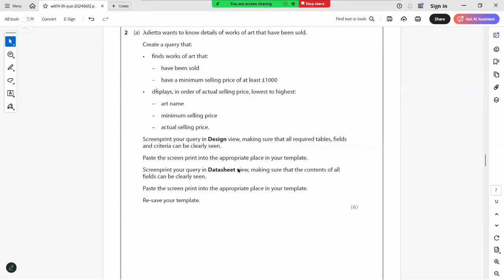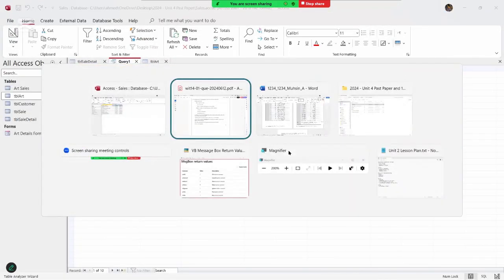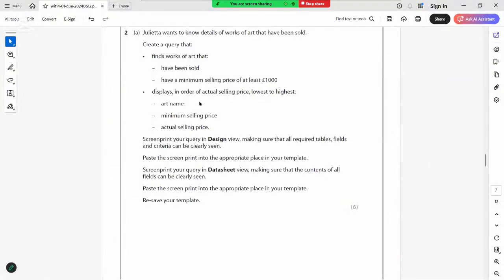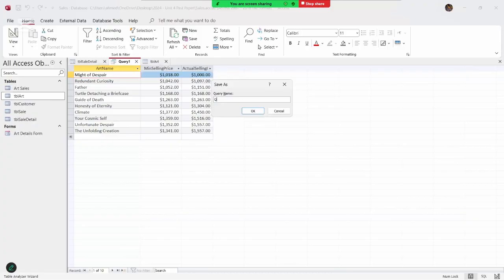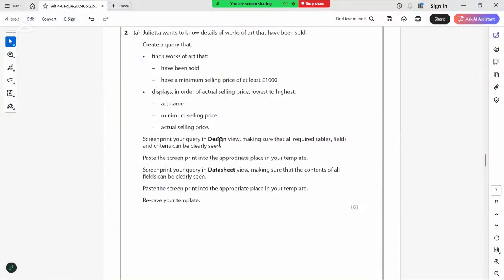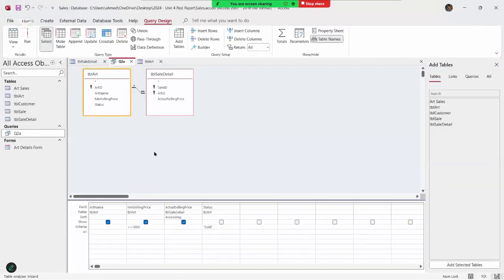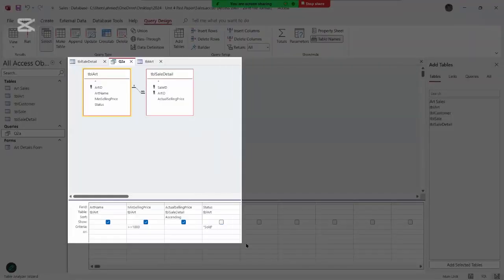Let me first save my query. Let me click on save, and let me put a meaningful name over here. Or should I put a question number? Let me put question 2A. Q2A. Question 2A. Okay, so you can see my query is saved over here. Now I need to start taking screenshots first in design view. So let me go into design view, Windows Shift S from top to bottom.